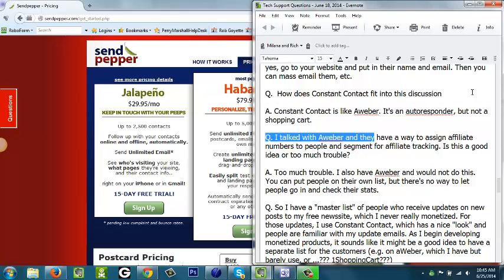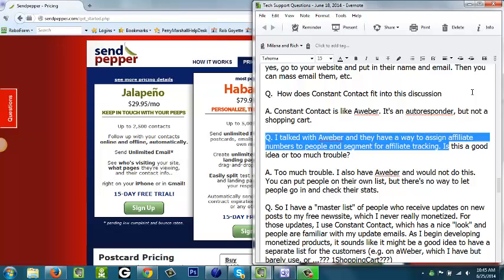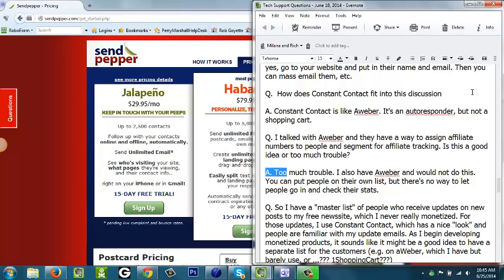Okay, question. I talked with Aweber and they have a way to assign affiliate numbers to people and segment for affiliate tracking. Is this a good idea or too much trouble? It's too much trouble. Oh, good, I typed that.